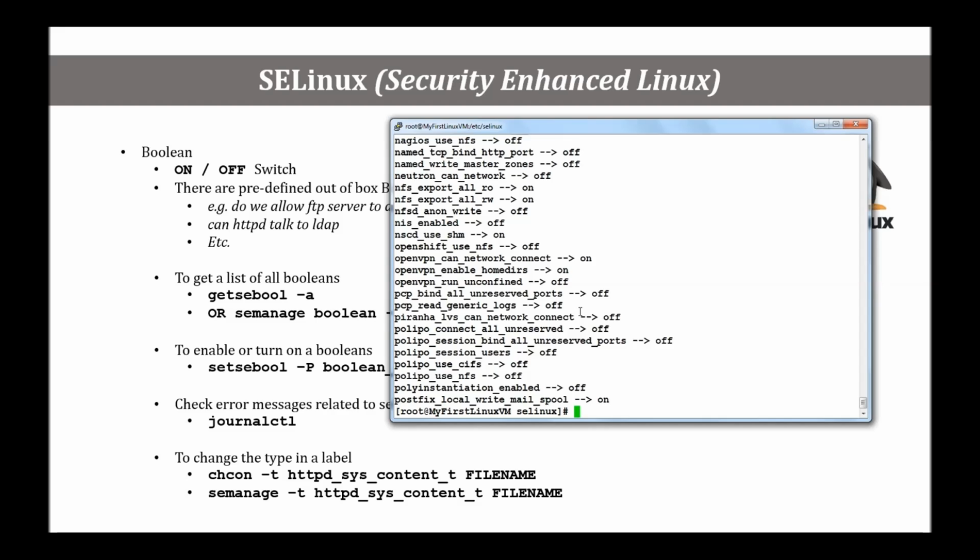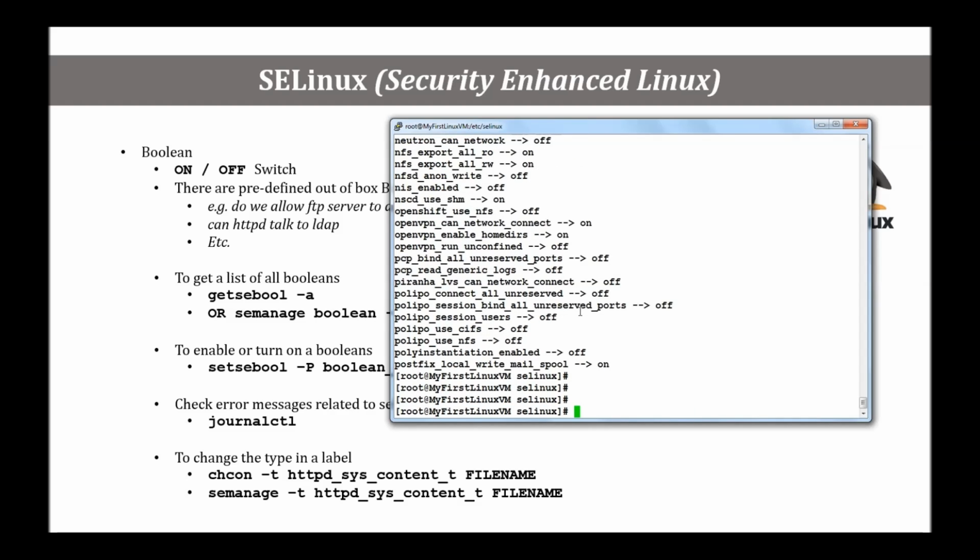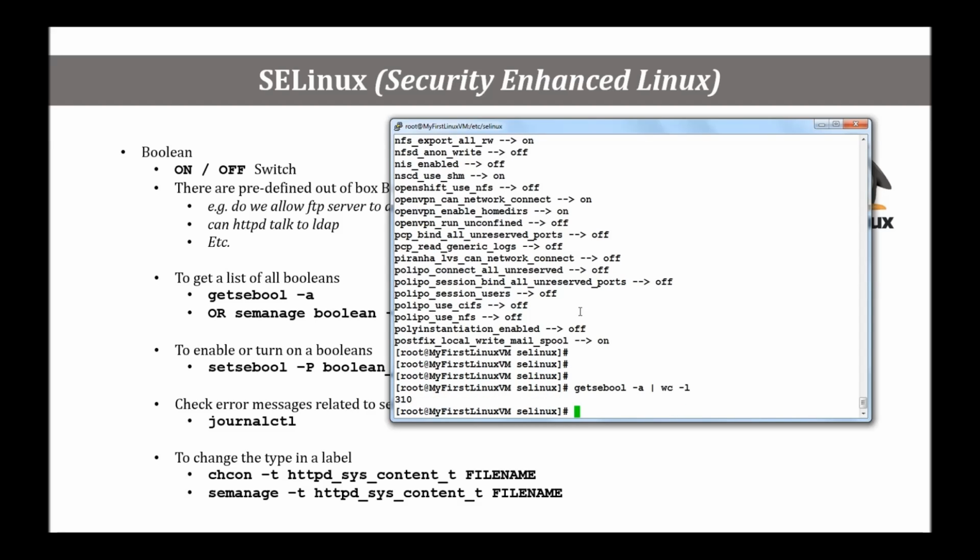Anyway, if you want to find out how many booleans we have, let's say out of the box, you could do getsebool -a, and you could do wc -l, and you will see there are 110 booleans that you could actually maintain or manage.